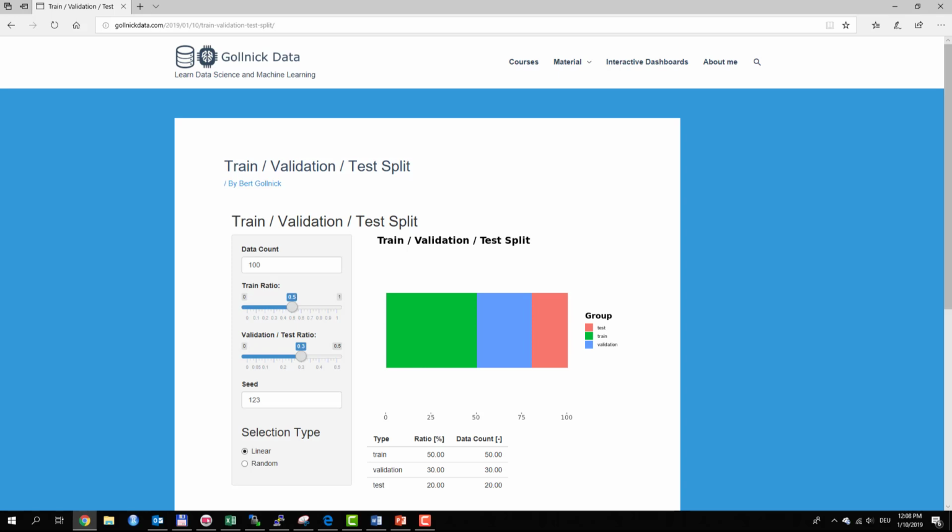The first parameter I want to draw your attention on is the selection type. So you can see we have here linear and random. Linear is what you can see right now. That is the default I started with because that's easier to understand. Right now we have set the training ratio to 50%. That would mean that the first 50% of the total data frame is used for the training. Then we have 30% for the validation reserved. That's the blue box in here. And the residual 20% will be used for testing.